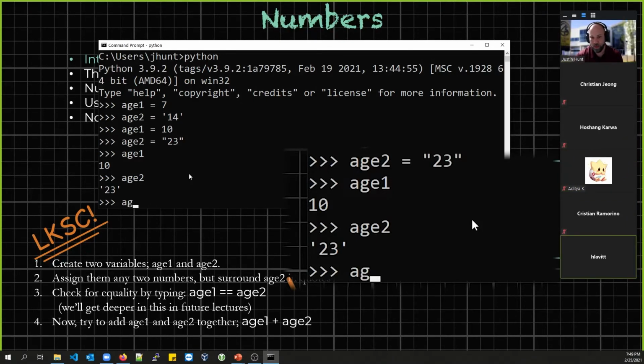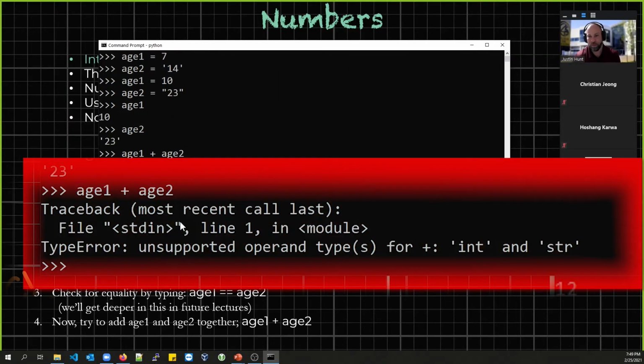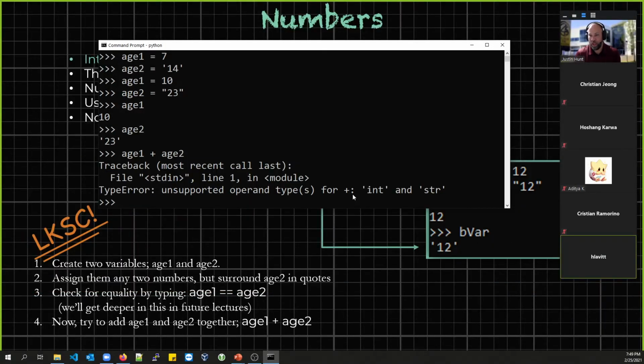So if I try to do age1 plus age2, unsupported operand types. Python is telling you, I do not know how to add a string and an integer. It just doesn't compute. And that's why we have to be mindful about how we're going to be using the data that we're putting into the system. If you want something to be spit back and used willy-nilly as part of a text, you're free to use a number.